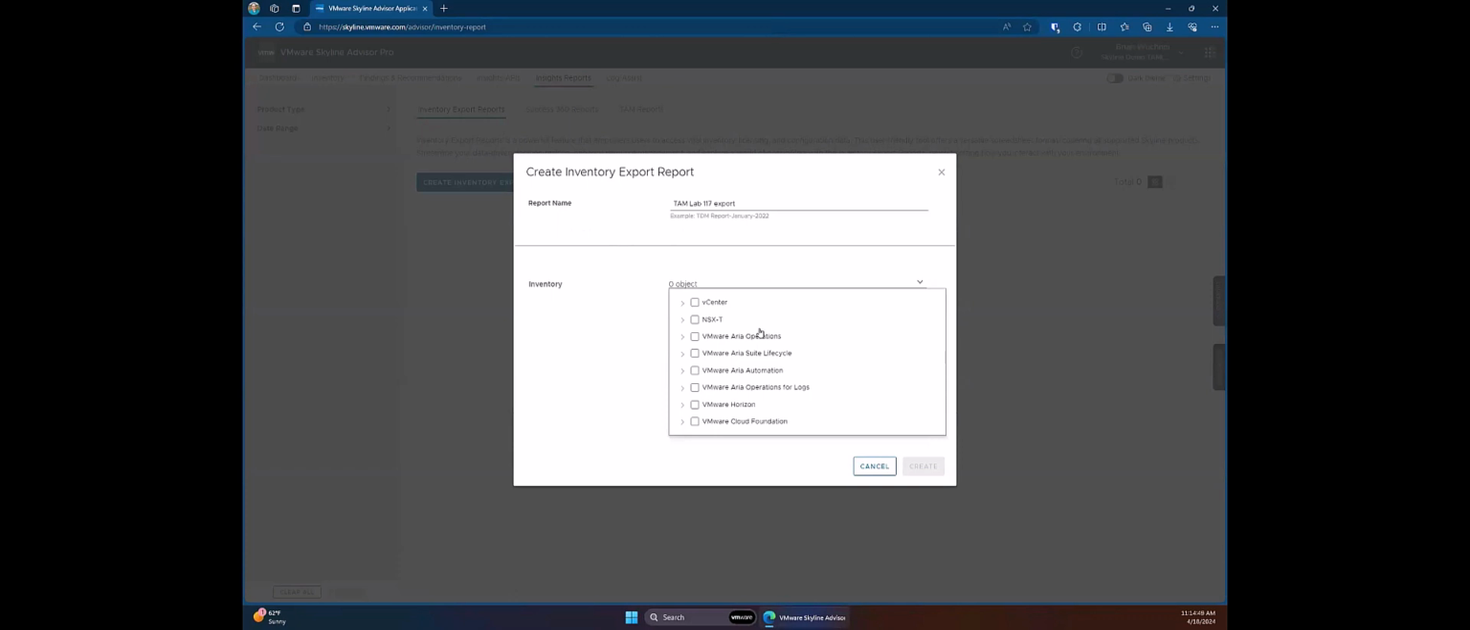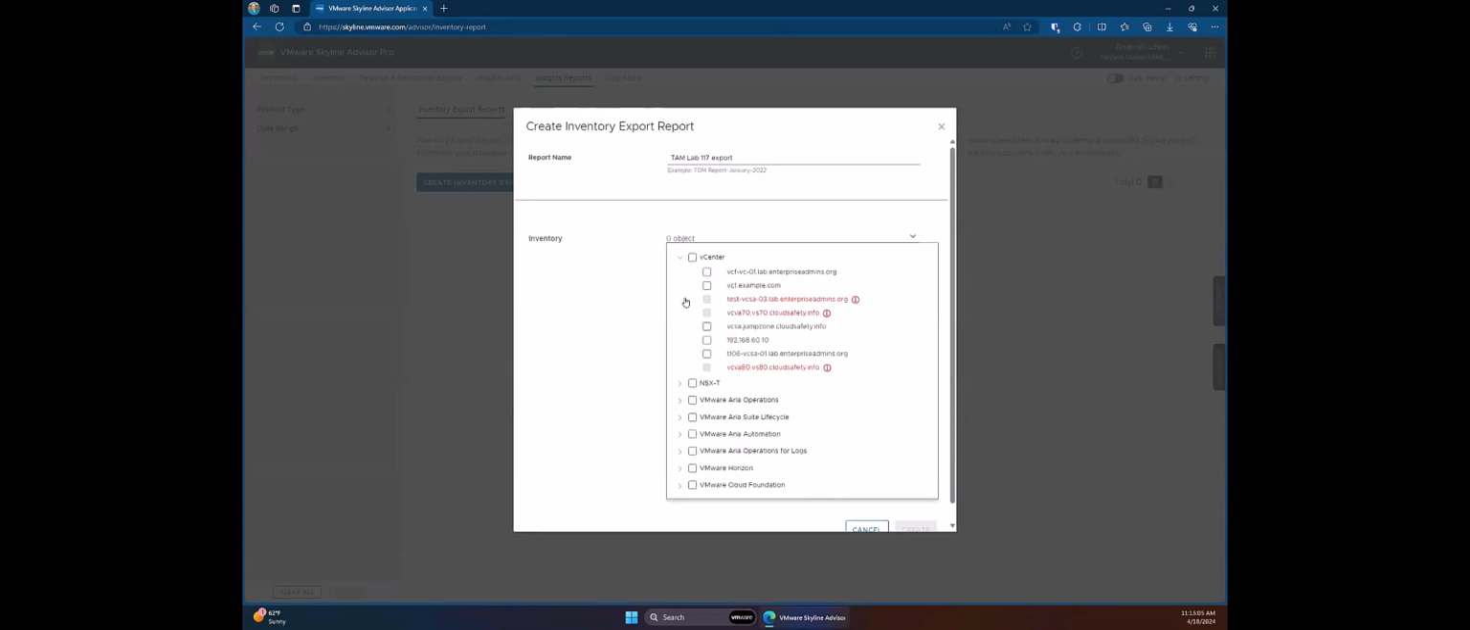In this test organization that we're using, basically every product with the exception of NSXV that is supported by Skyline is deployed and added to this organization. So we could go through and pick various endpoints to report on. Going to start with vCenter, right? This is actually probably the most popular report type, is to look at vCenter stuff.